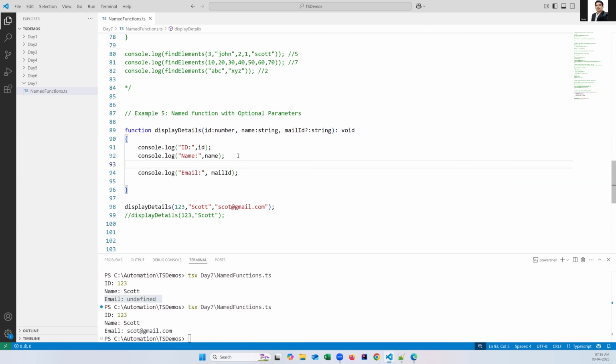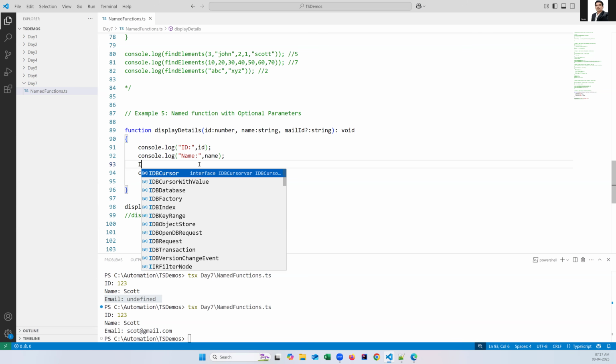So how can we modify this code? Put some condition. Before printing this email ID, just check whether it is undefined or not. If it is not undefined, then we have to print email ID, right? You understood my logic here? When we have to print email ID, if it is undefined, we should not print. If it is not undefined, then I have to print. So let me put one if condition.